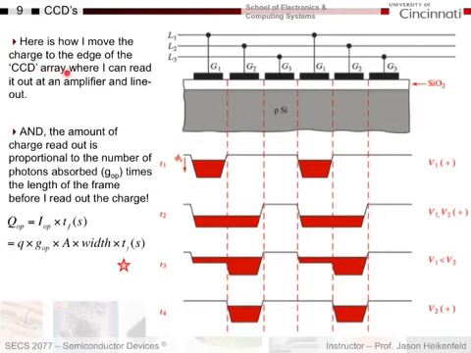And so I will collect my charge under these gate electrodes here. I'll put a positive voltage on them to create these buckets to collect photo-generated charge. And then I want to start to read this out to the edge of my device, where I can attach it to electronics and detect the amount of charge generated. So then I'll put a positive voltage on these electrodes as well. That creates a potential well next to this one. The electrons spill over into the entire bucket.